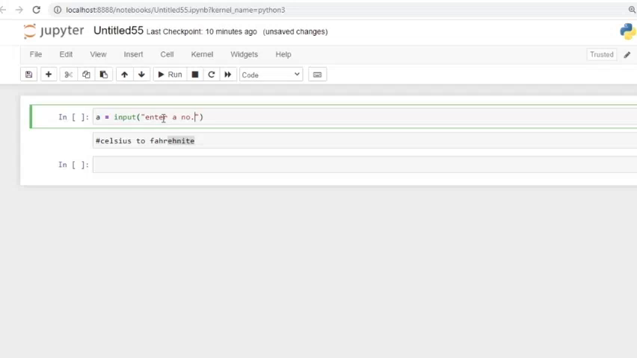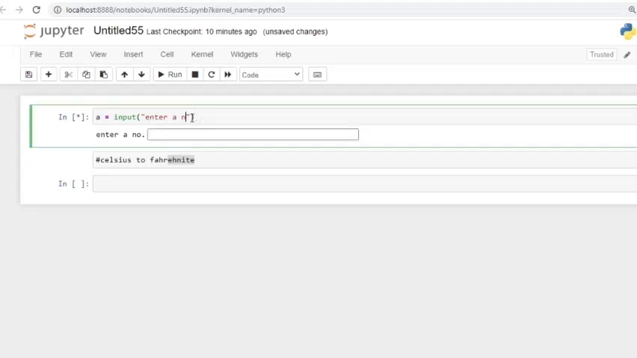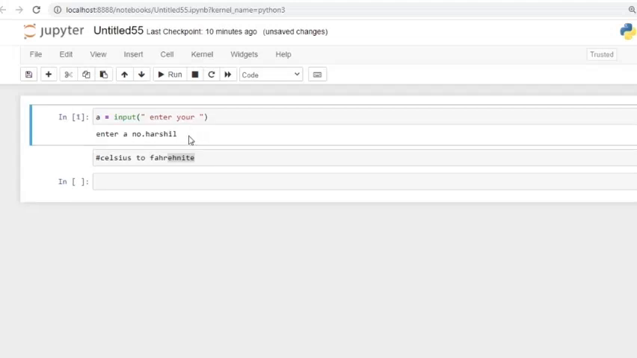Now you can simply press Control Enter. Enter your name, because input only allows string. It allows numbers as well, but it's recommended that we use it for string only. Hershey. So it took the user input and printed Hershey.